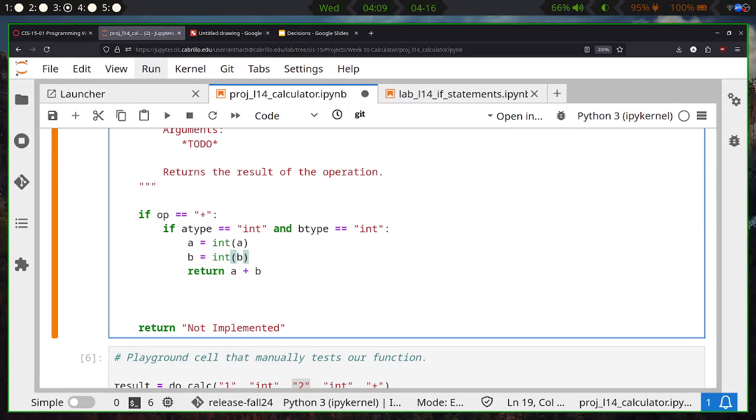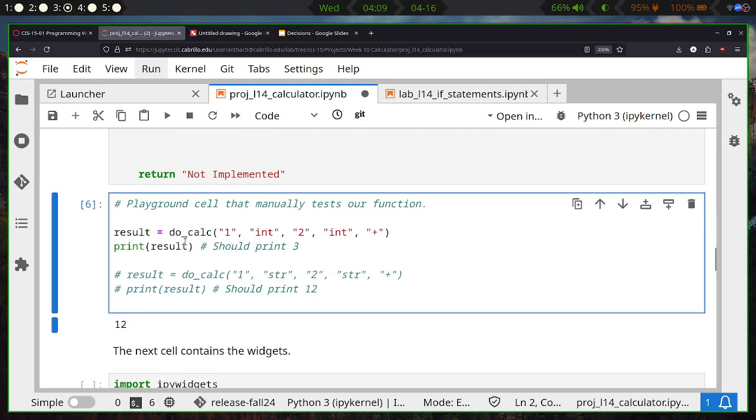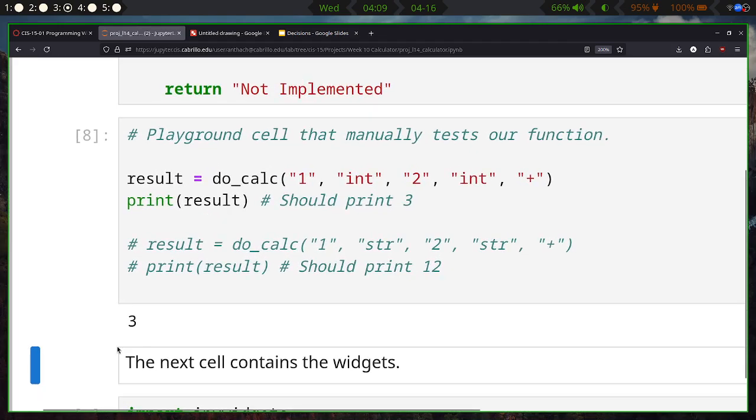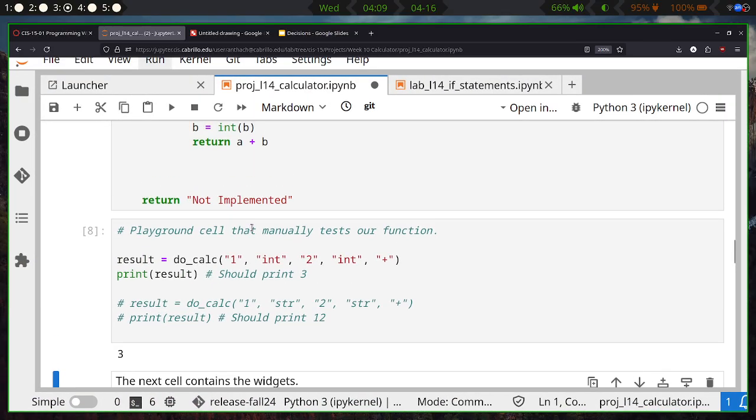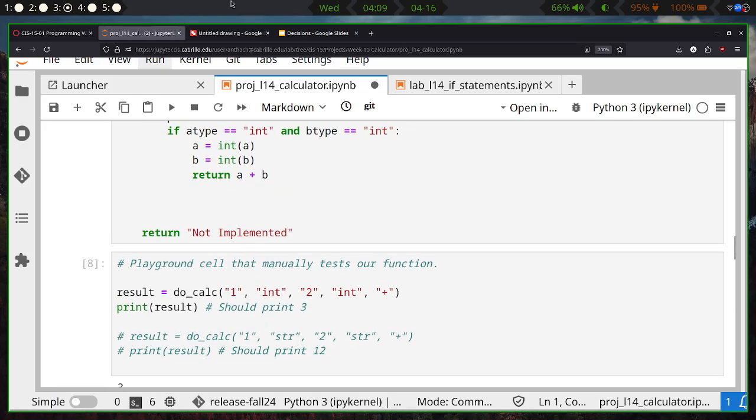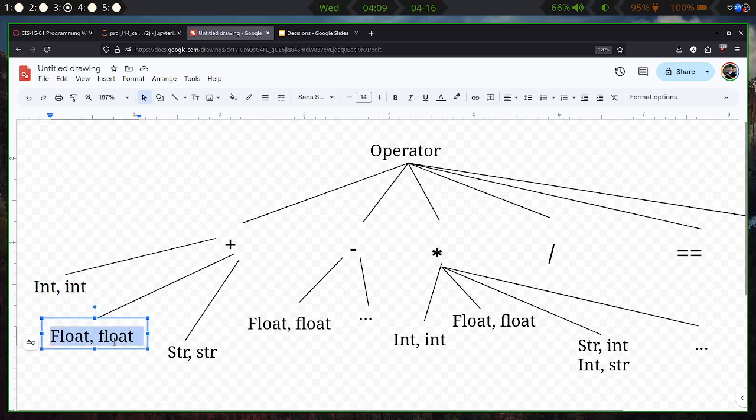All right, cool. So we can test this. Press play, and now I'm going to replay this playground cell. It finally prints 3. Earlier it was printing 1, 2. So people see what's happening here. Okay, so we just implemented this left tree right here. Maybe folks might want to do this float tree later.